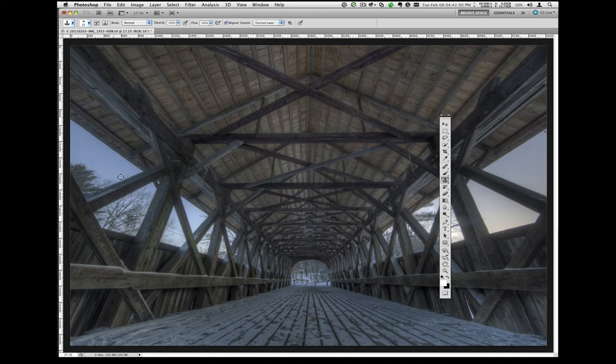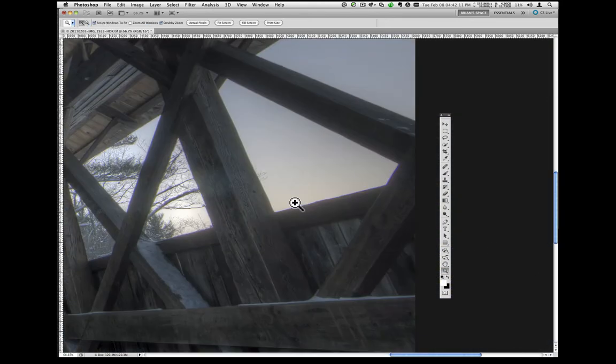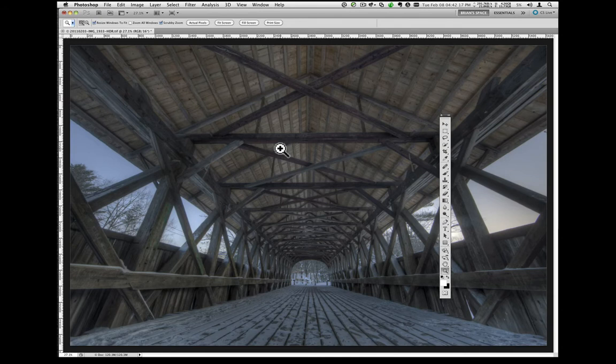I would also look around for dust spots, if there are any spots around here. I can see that there's a spot right here. Let me go to my zoom tool. There's a spot right over here. It's kind of faint, but I would get rid of that. And I'm always looking around for this. To me, that's unacceptable to have dust spots in your image if you can avoid them.